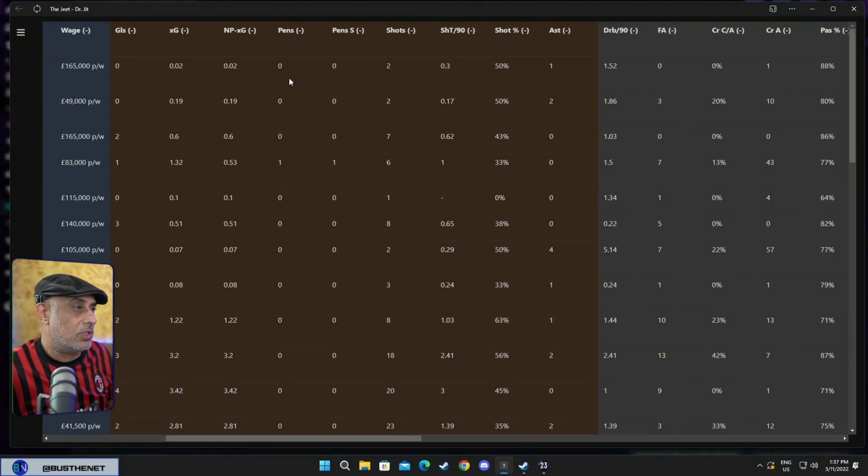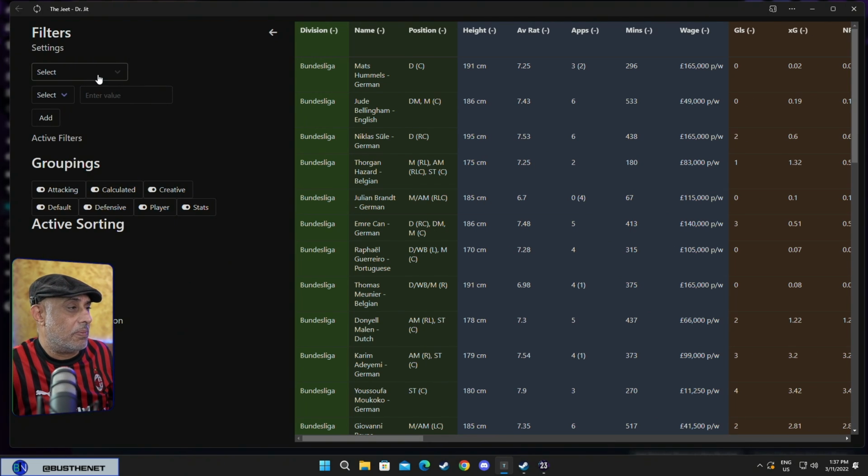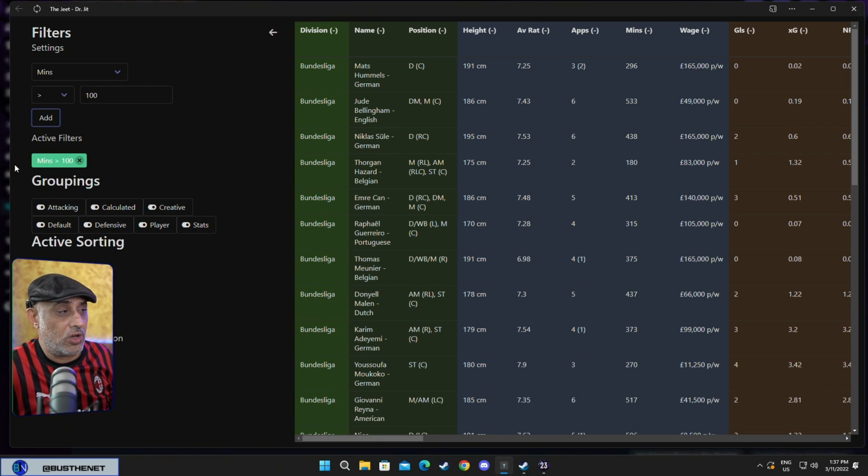When you go into the tool the first time, it'll open up like that. There's a lot of information here, right? Open this panel up. You've got filters. You can choose filters. You can select greater than maybe 100 minutes, add it, and you've got yourself a filter.